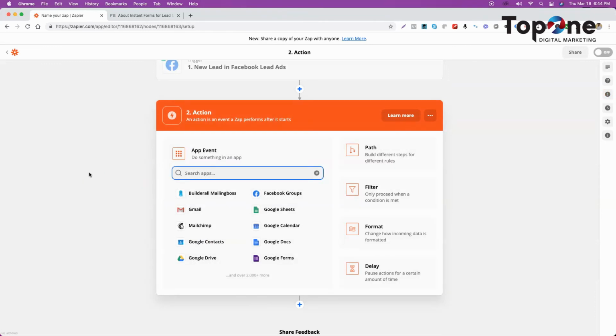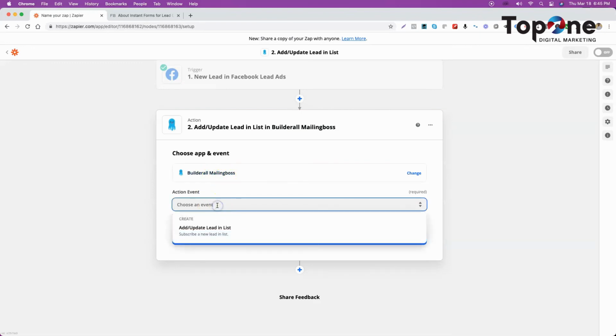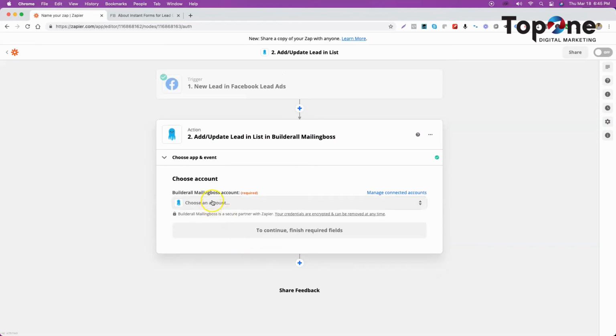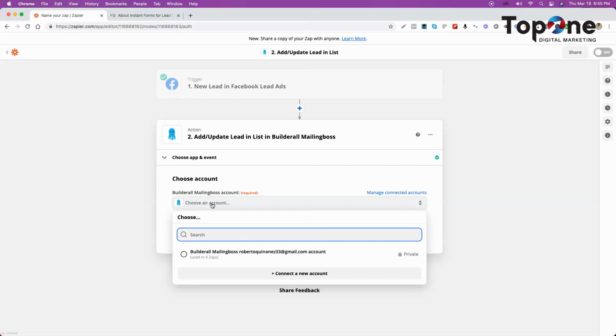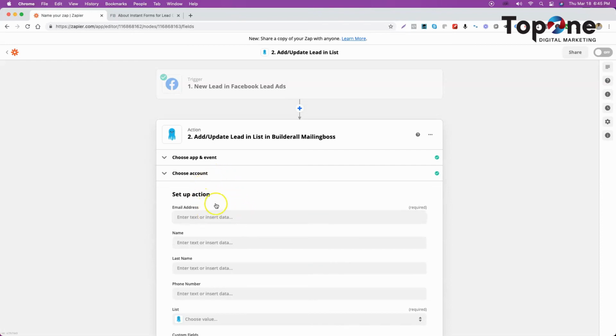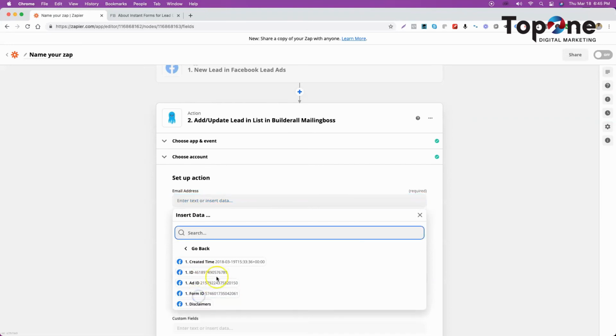And so click continue. And then you're going to pick which autoresponder you want to use for this integration, whether it may be MailChimp or GetResponse. In my case, I use Builderall's Mailing Boss autoresponder. And so I'm going to choose that. Then it's going to ask you for an event. What's going to happen with this information? Well, it's going to update one of my lists. I click continue. It's going to ask me to validate my Mailing Boss account. I already have. So I'm just going to choose it. Click continue. And then it's just going to ask me to insert some sort of dummy information.